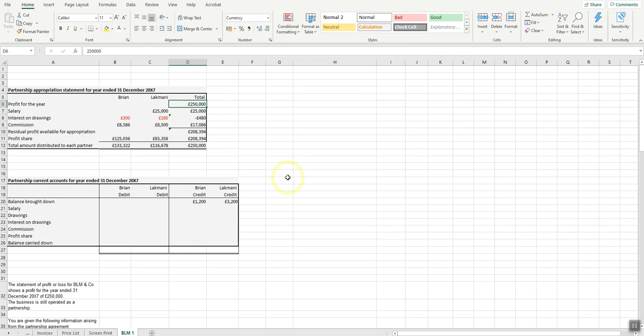That just leaves me to fill in the current accounts, and this is a slightly different layout to the one you might be used to, because normally we have the debits and the credits, but we haven't got that. We've got more of a running total format here. So if we just imagine that this is our debit side and this is our credit side, we've got our balances brought down already. And now what do we need to add in additionally?